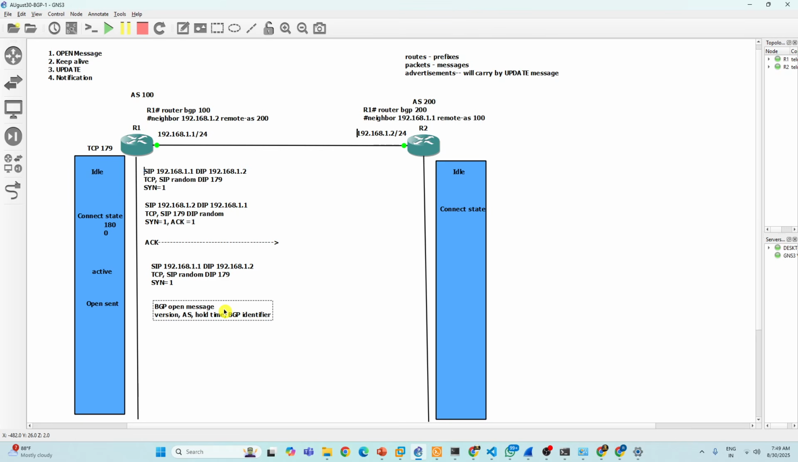So now, in the open message, these are the parameters, right? This will go to R2. R2 should match the version. Anyhow, we have only one version. The autonomous system number, even if it is different, doesn't matter. No need to match. Hold timers also no need to match. They will negotiate, whichever the higher value. But the BGP identifier means router ID. This should be unique. It should not be matched.